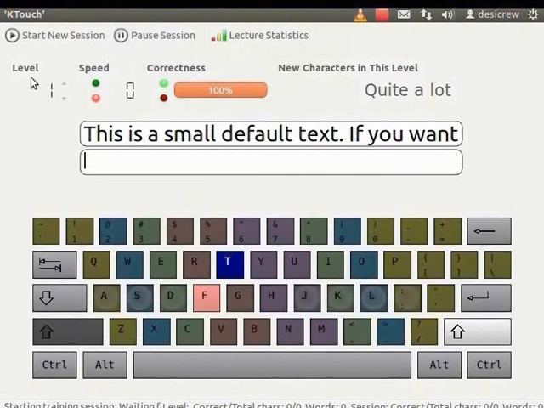Level indicates the level of complexity in terms of the number of keys used when typing. Speed indicates the number of characters that you can type per minute. The correctness indicator displays the percentage correctness of typing. The new characters in this level field displays the characters that you need to practice at the selected level.